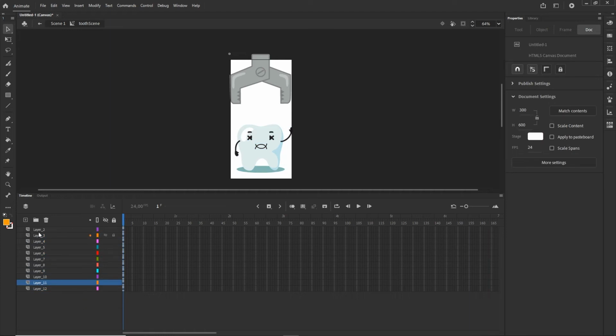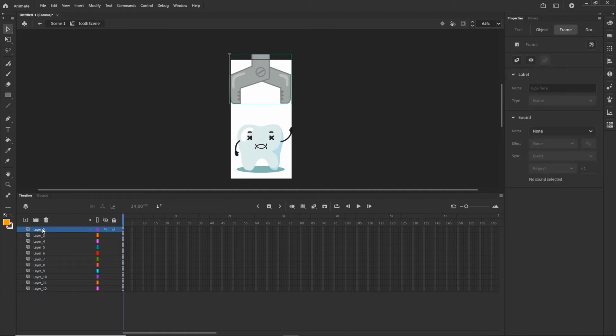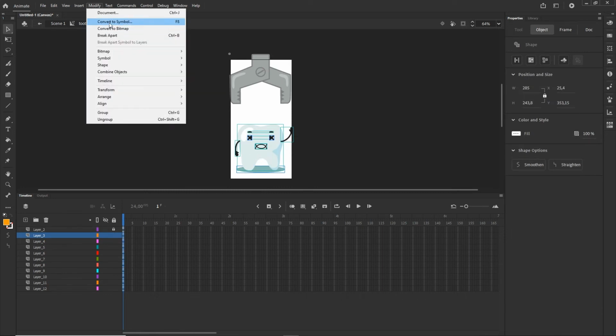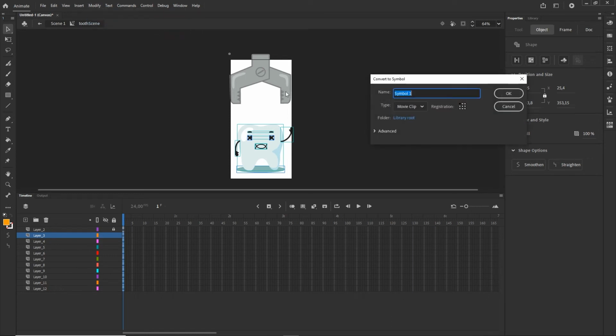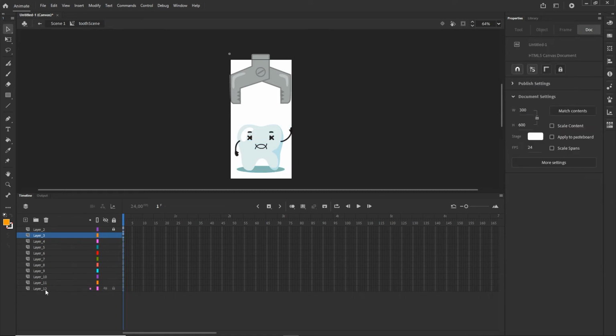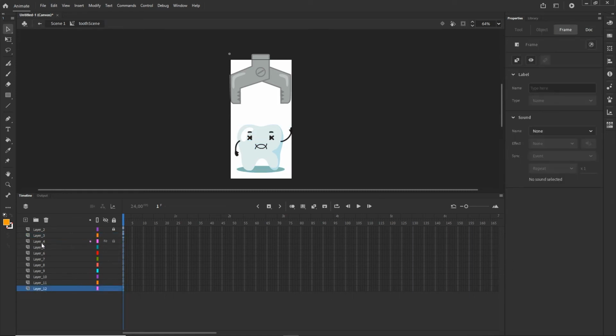So what I'm going to do actually is click on this layer 2 and lock it, and I'm going to select all of the tooth and convert all of this to a symbol. So I will go to Modify, Convert to Symbol, or F8, and I'm going to call this tooth. And I'm going to click OK. And basically right now, one more time, we are going to have all of these empty layers, so I'm going to delete them like so.